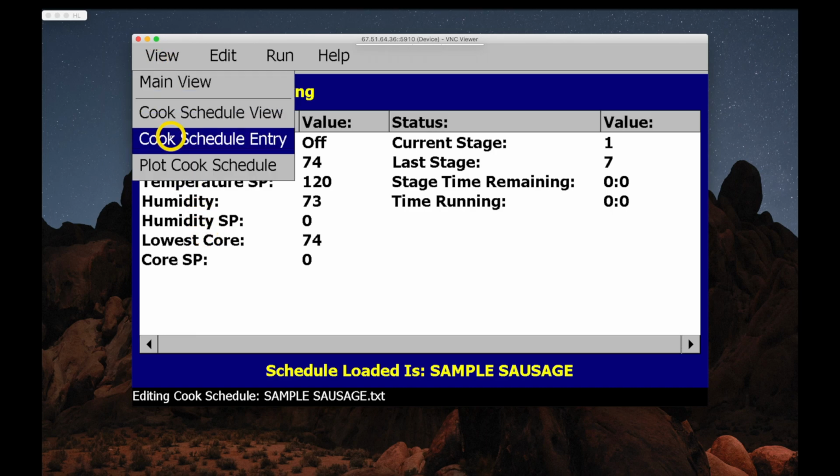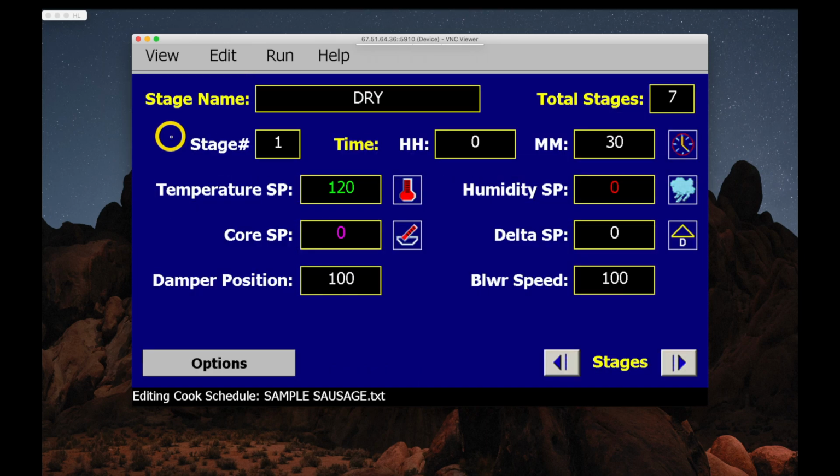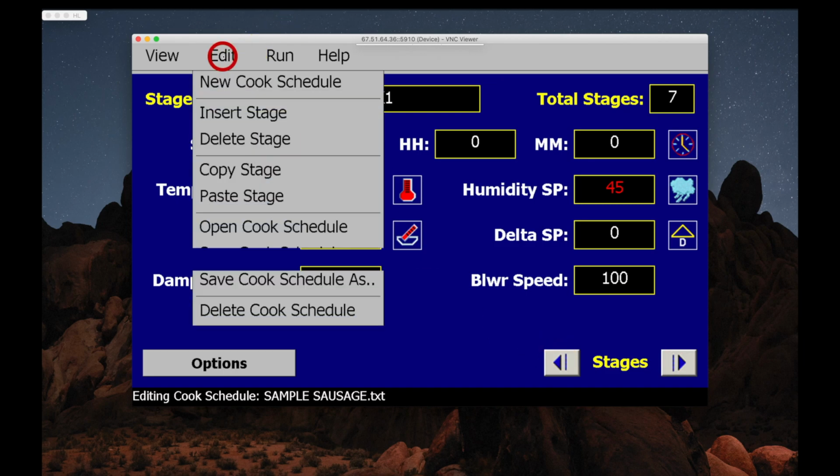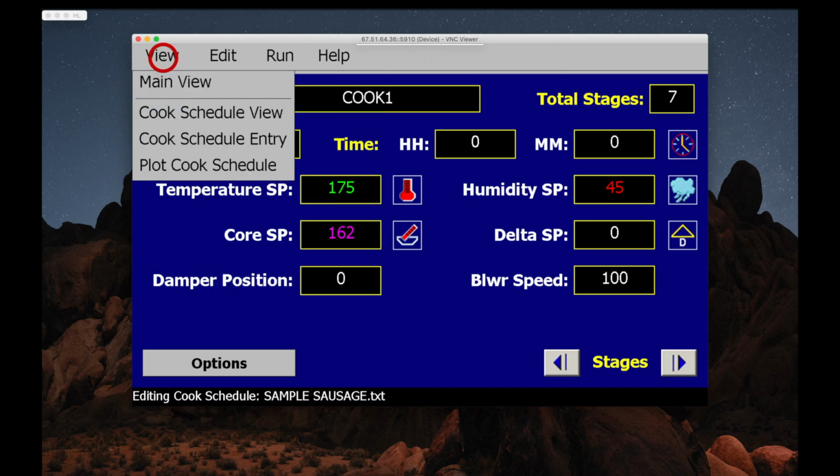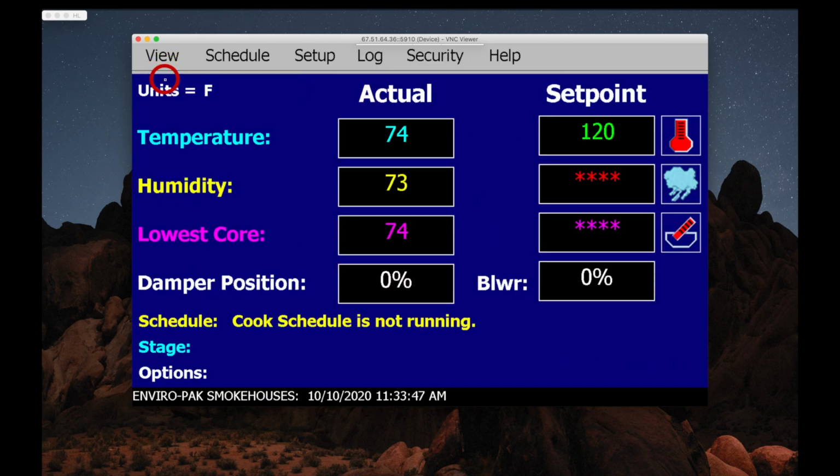Now, if we go down to cook schedule entry, this will give you a look at the total recipe and allow you to navigate ahead and back, or it will also give you the opportunity to insert a stage into this recipe or delete a stage. But that's something we can explore in another video.